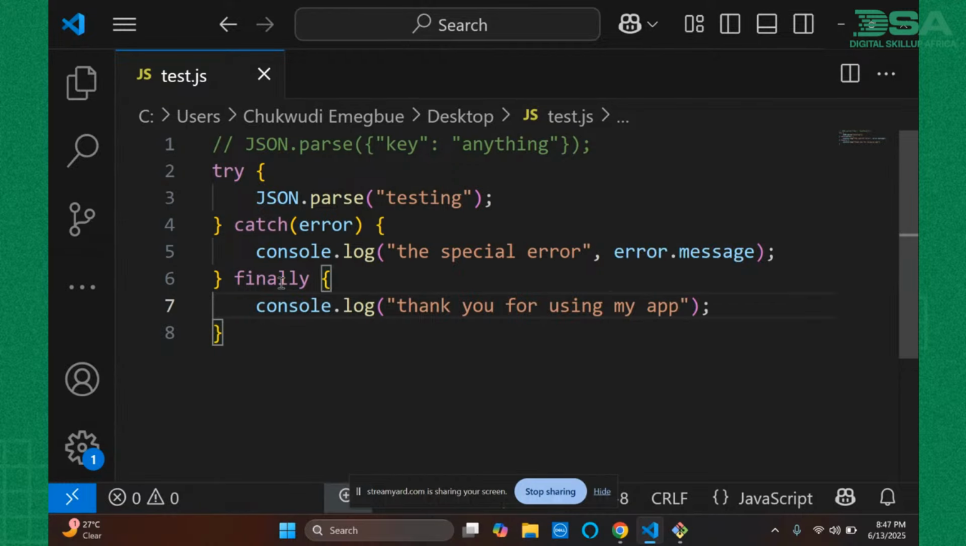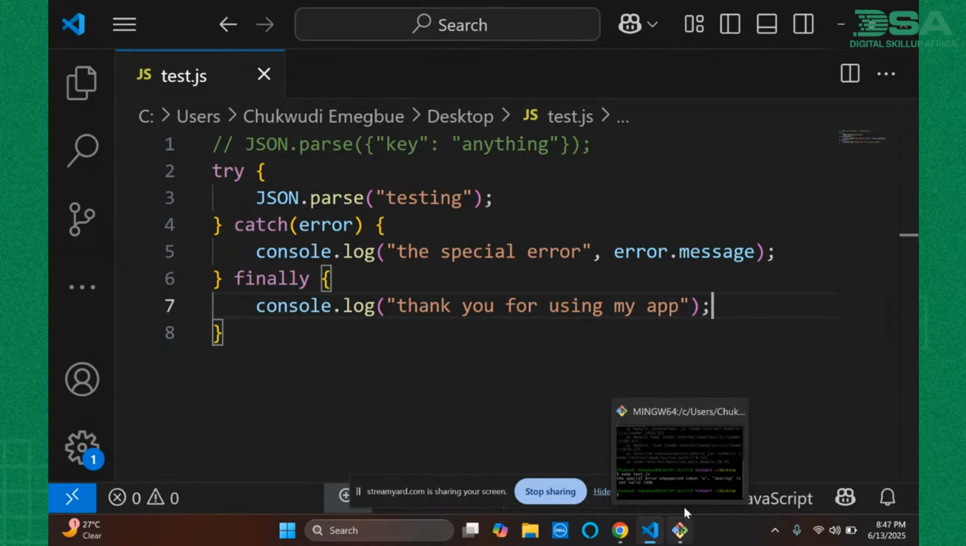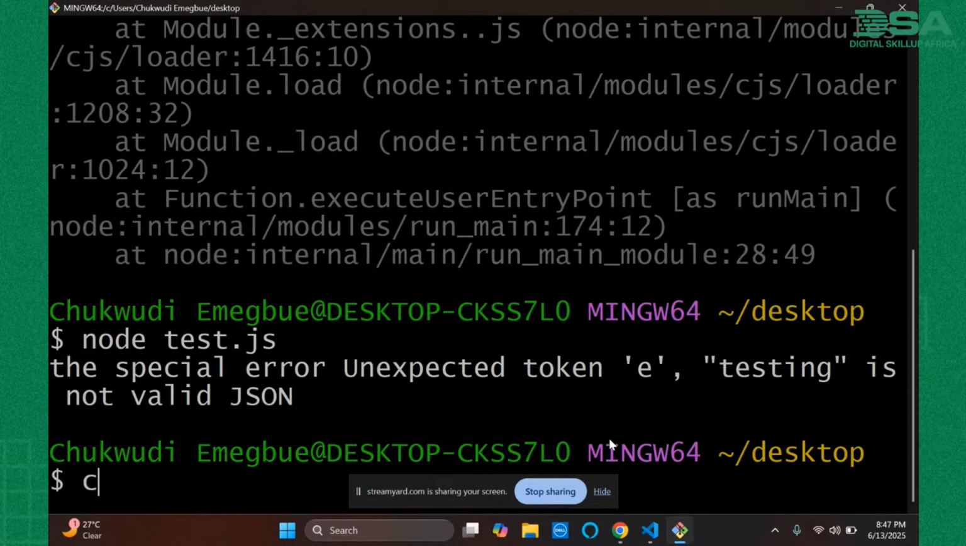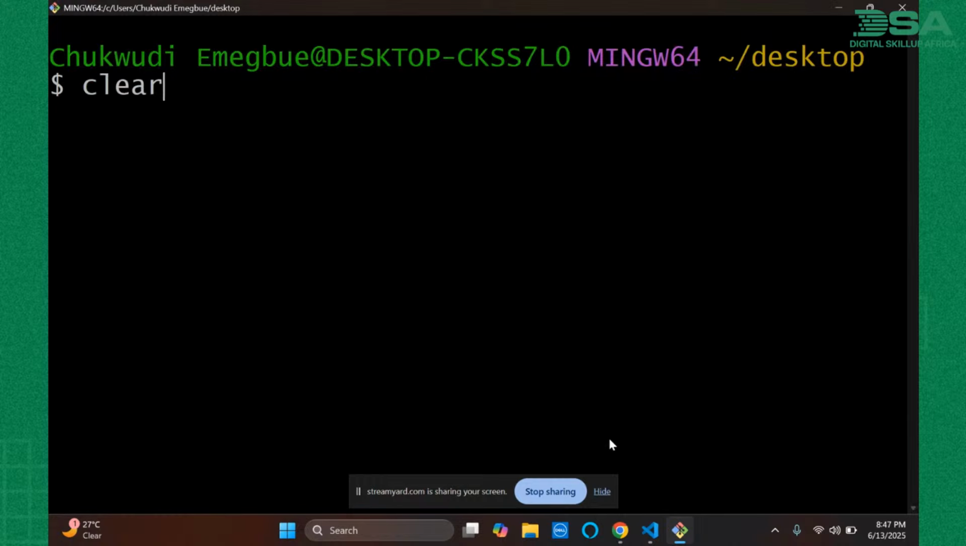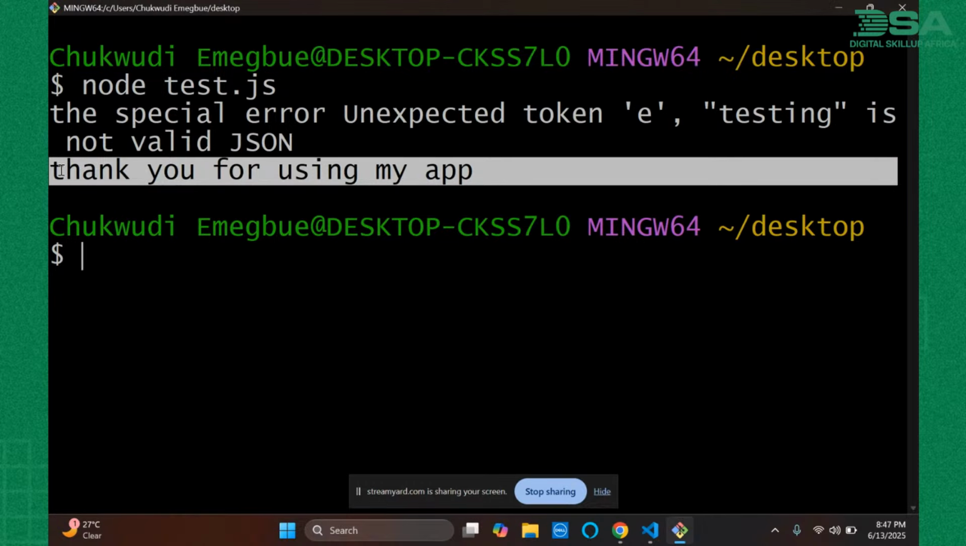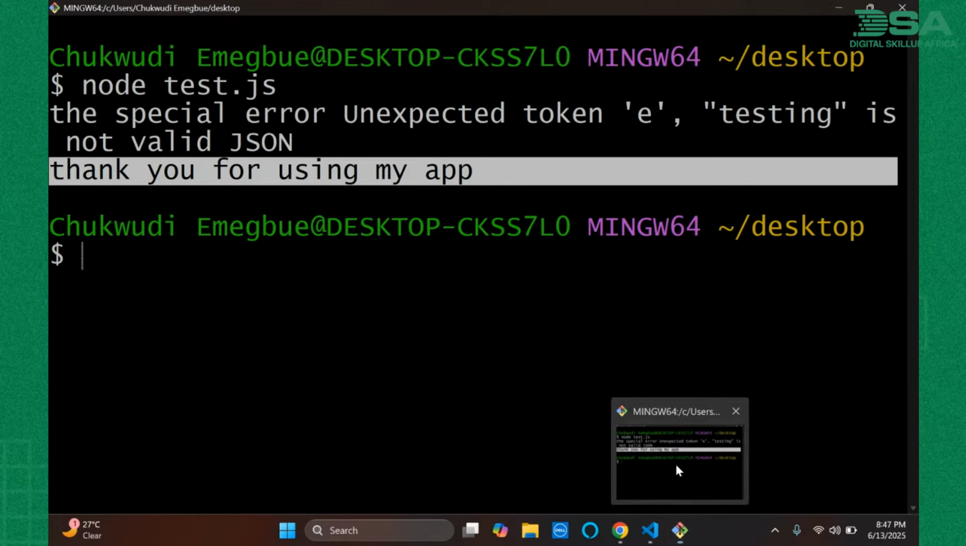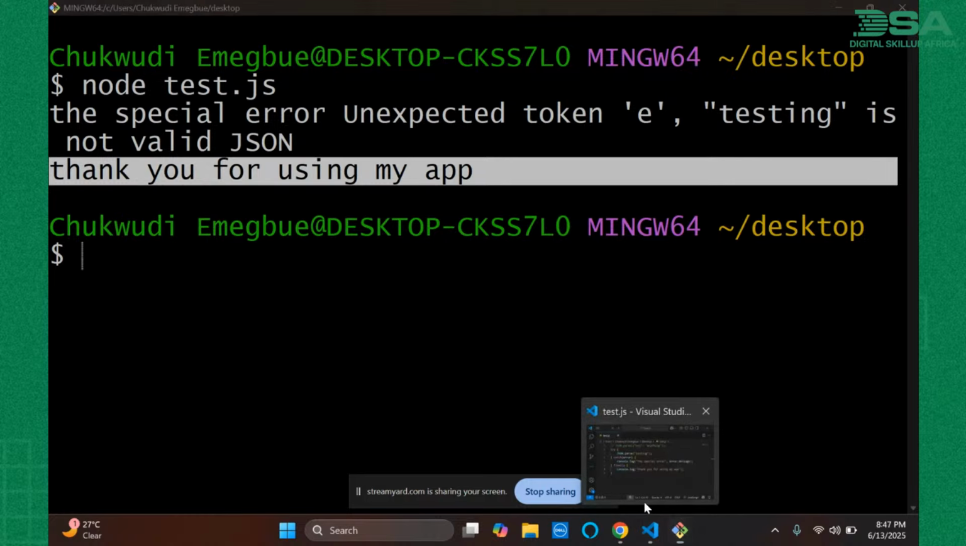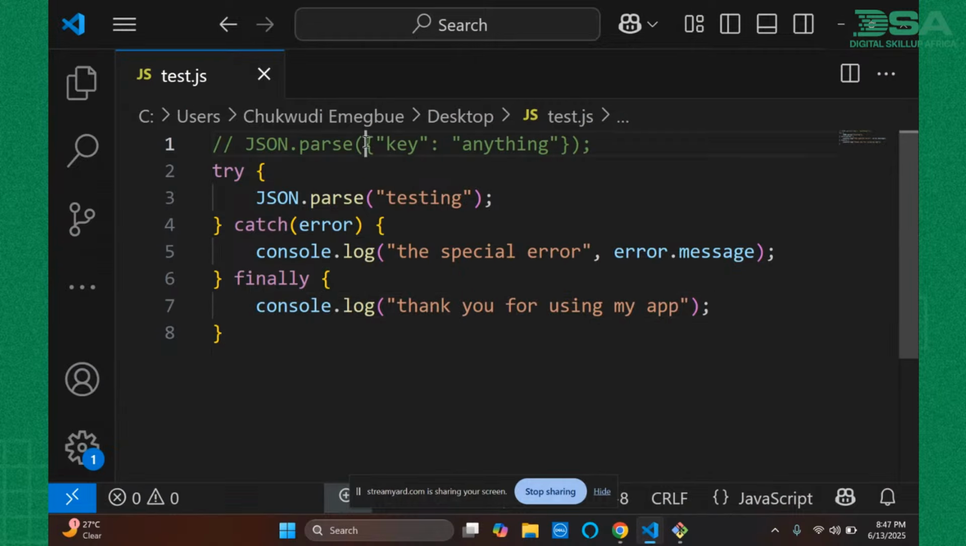So this is finally just an example. I'm going to go here. I'll clear the whole of this. I will run this again. So even with the error, I'm getting this. Thank you for using my app. So I'm going to go back to the code base, and I'll replace the parameter inside this with this guy, of which I know this one will not give me any error, right? And I'm going to run it.